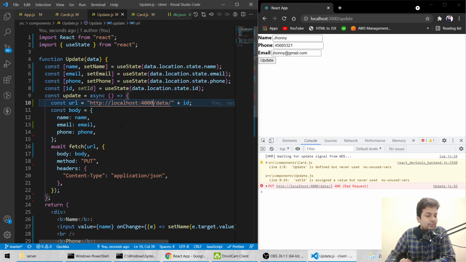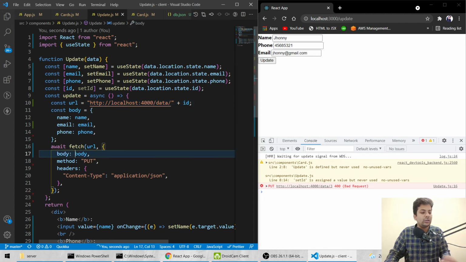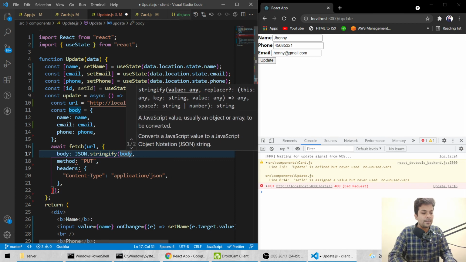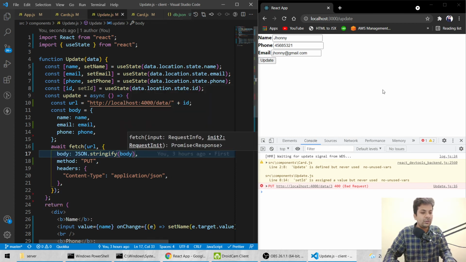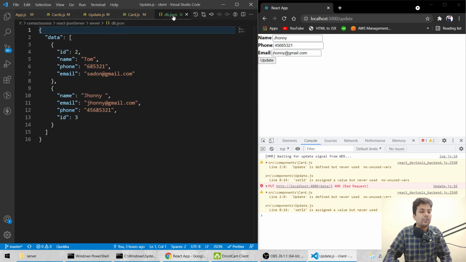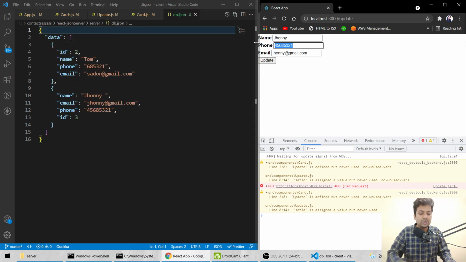Let me check it here. Body name email phone, method put, headers. I think we have to JSONify it. JSON.stringify. Save it. Now if we hit send update, see data got updated because we have to change into JSON format string. So if we change the number to 456, see its number is so big, so number will be changed to 456. But when the update is done, we want to redirect it to the main page.